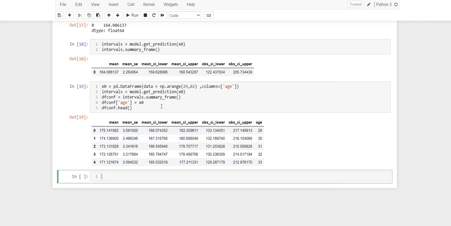As you can see here, because I use head, I'm only showing the first 5 records. But for my x values, I was able to determine my mean, the confidence interval lower and upper bounds, and the prediction interval lower and upper bounds, which is amazing.